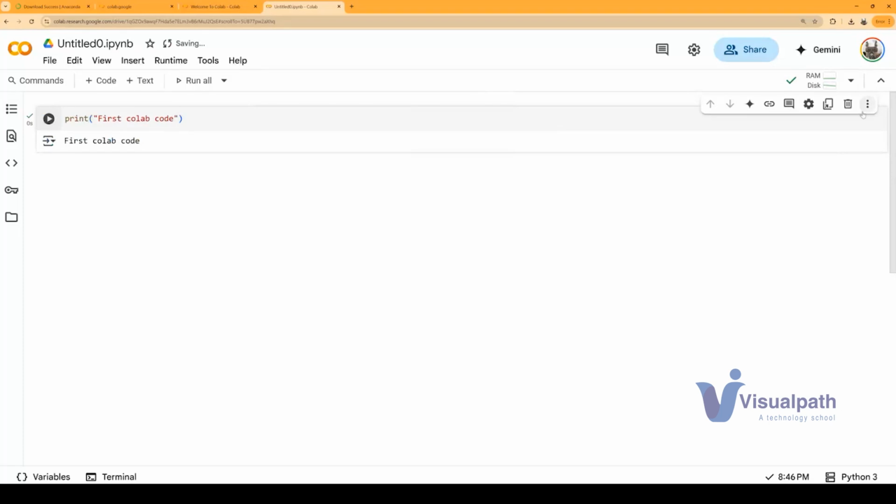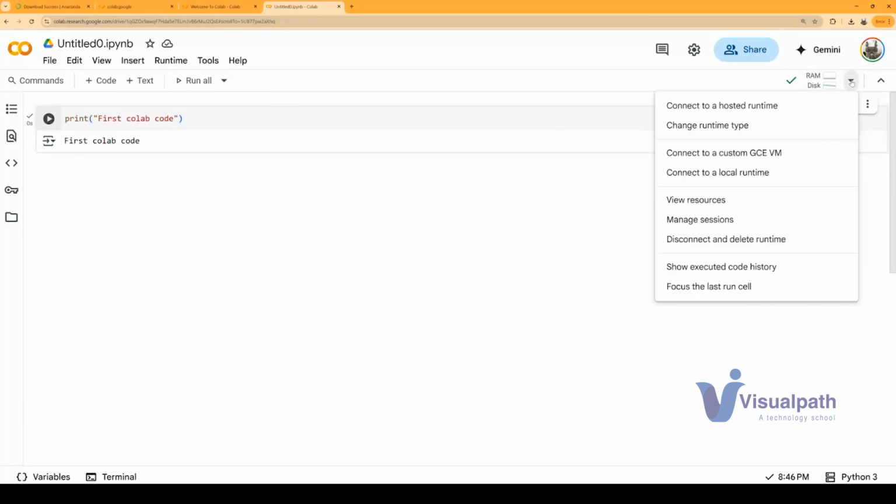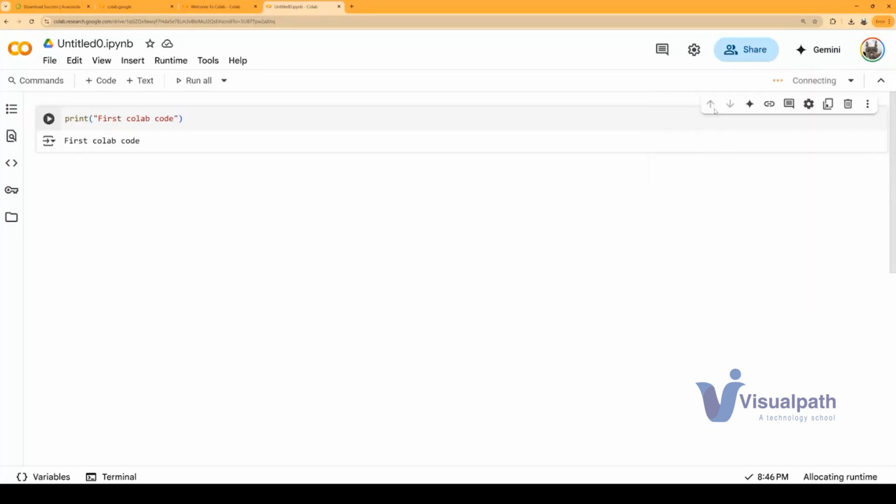Now here we have to look at a couple of things. Here you can see a drop down. You click on the drop down, and now you can see certain options. Connect to the hosted runtime. Connect to the custom GCE VM, which means if you have GCP access where you have your VM, you can connect. But nowadays it's not allowed; it was in the older version. Then you can connect to your local runtime also. So let us see, connect to the hosted runtime.